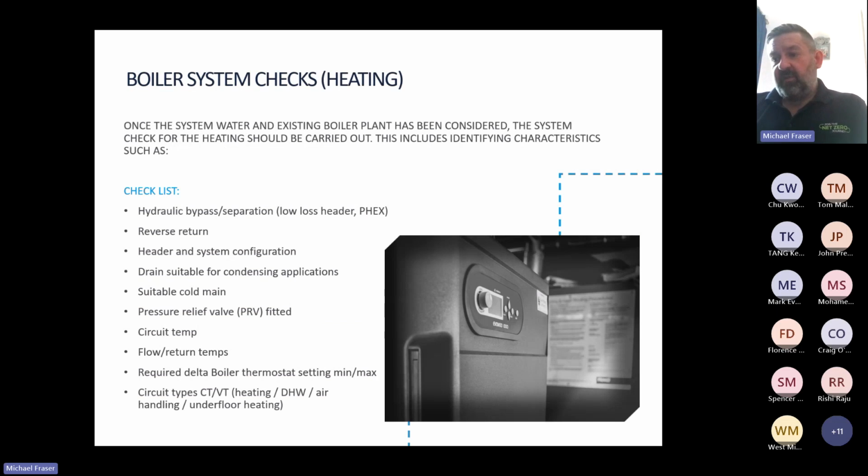Boiler system checks heating. Once the system water and existing boiler plant has been considered, the system check for the heating should be carried out. This includes identifying correct characteristics such as checklist, hydraulic bypass, separation. Do you need a low loss header or a plate heat exchanger? Reverse return. A lot of banks of boilers now, including our own, can come with our own header kits, plate heat exchangers, shunt pumps. If you're not allowing for that, you might want to look at a reverse return arrangement if you're using your own pumps to help balance the system.